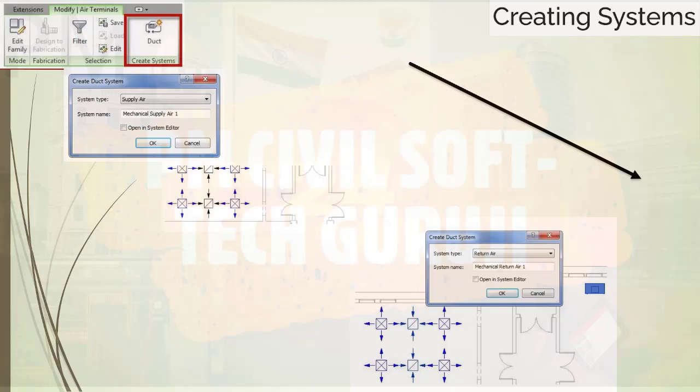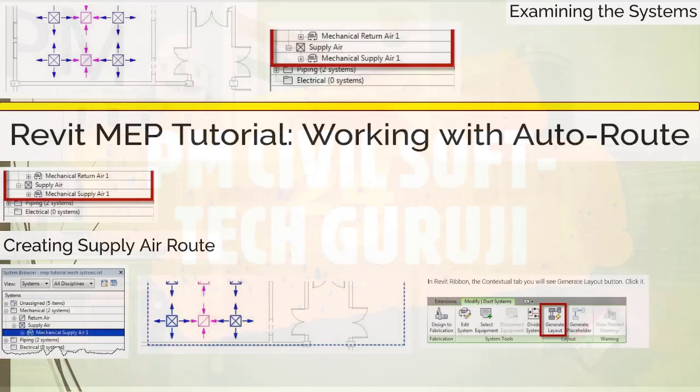So select a supply diffuser. Right click your mouse and select from the context menu, Select All Instances Visible in View. All supply diffusers will be selected. First select one and then select all by right clicking. Then hold the control key and click the AHU, air handling unit, to add it to the selection.